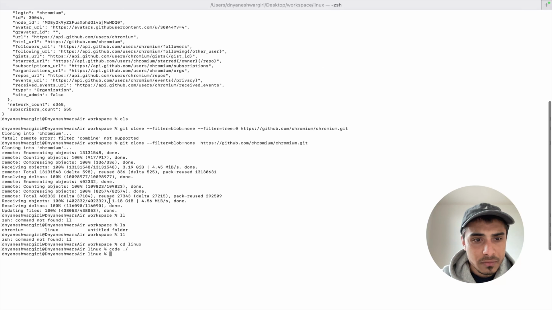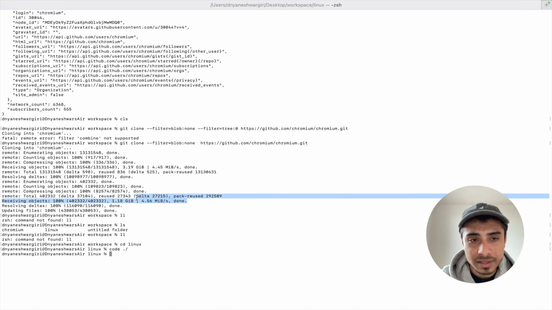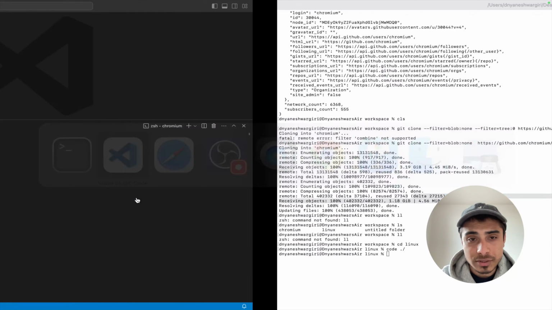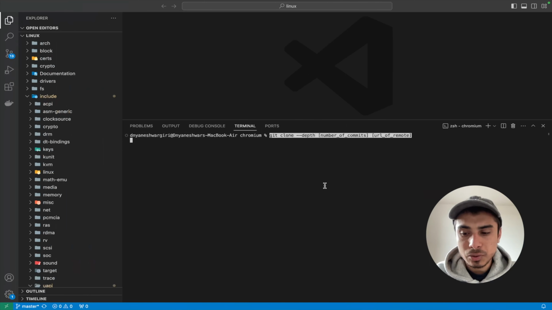It took me a lot of time, and as you can see, it has so many objects. Even with a good internet speed, it took me 30 minutes to clone the entire repository. Just for one repository I'm talking, I think for both it took like 1 hour for me to just clone it.